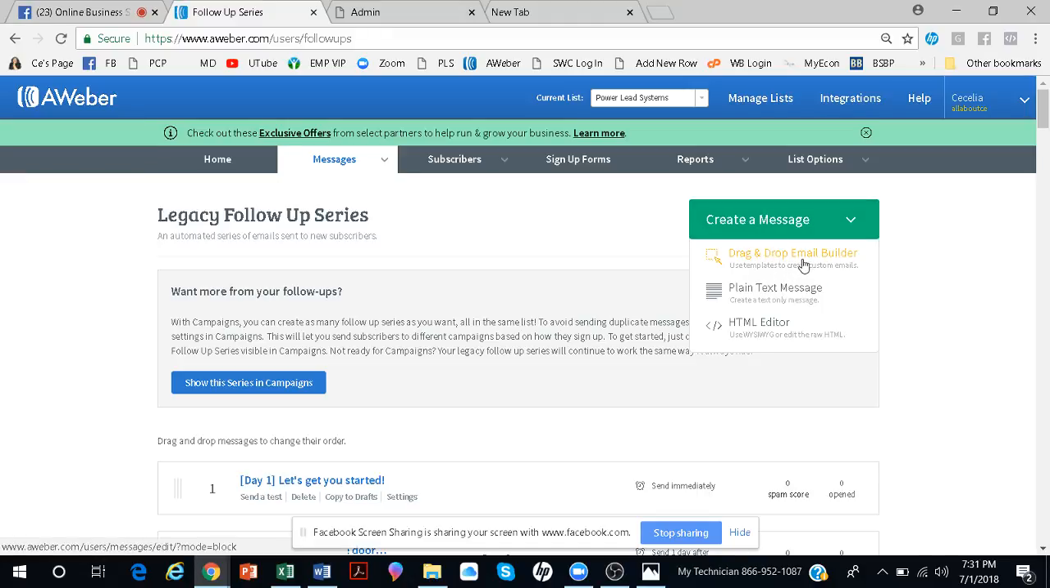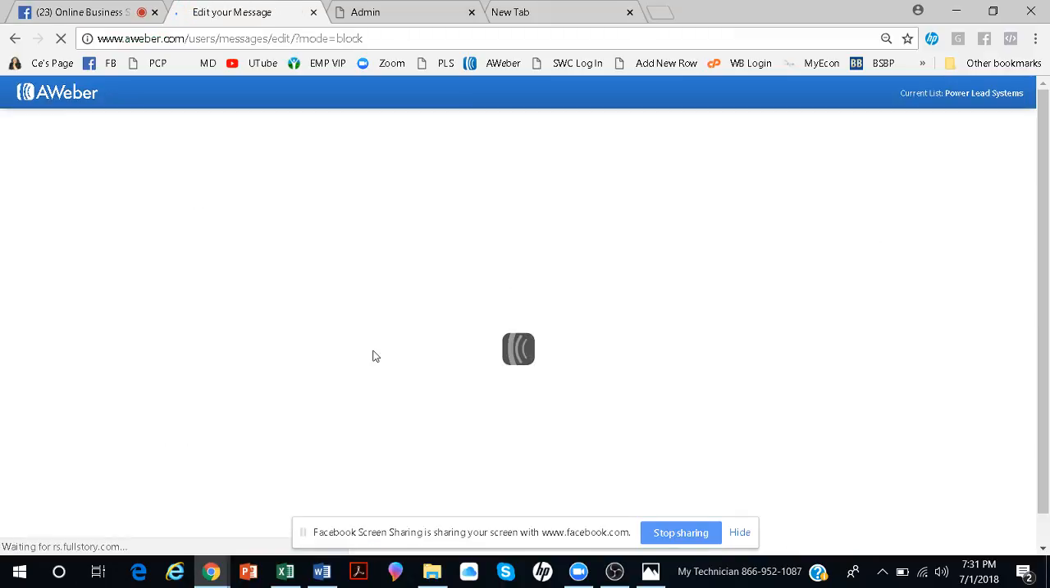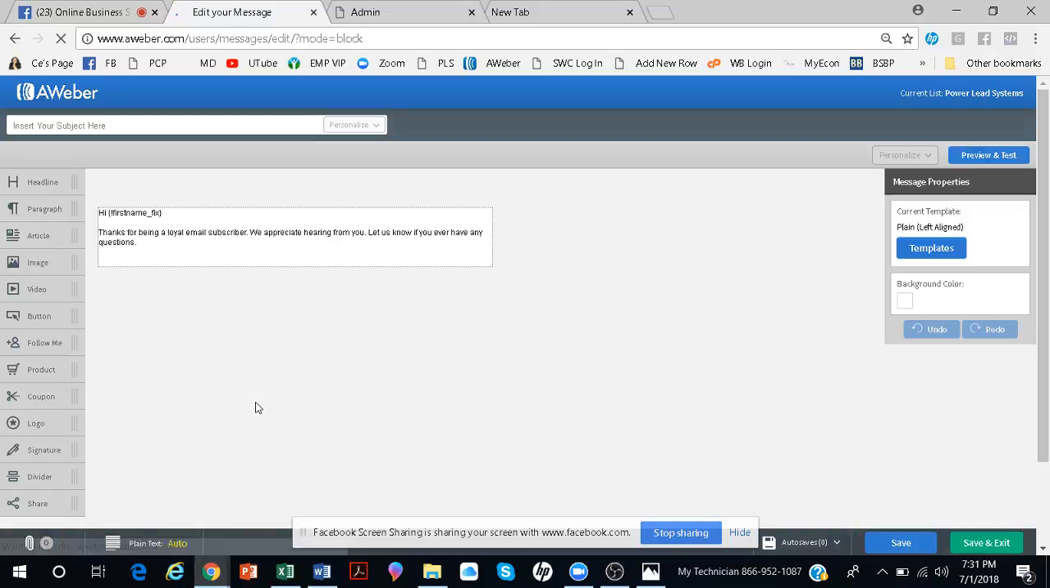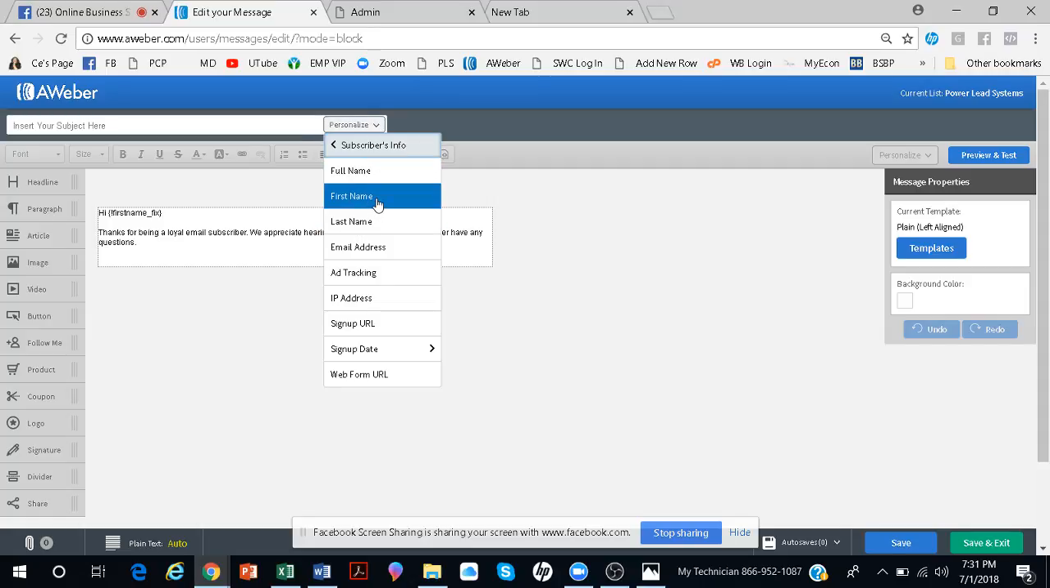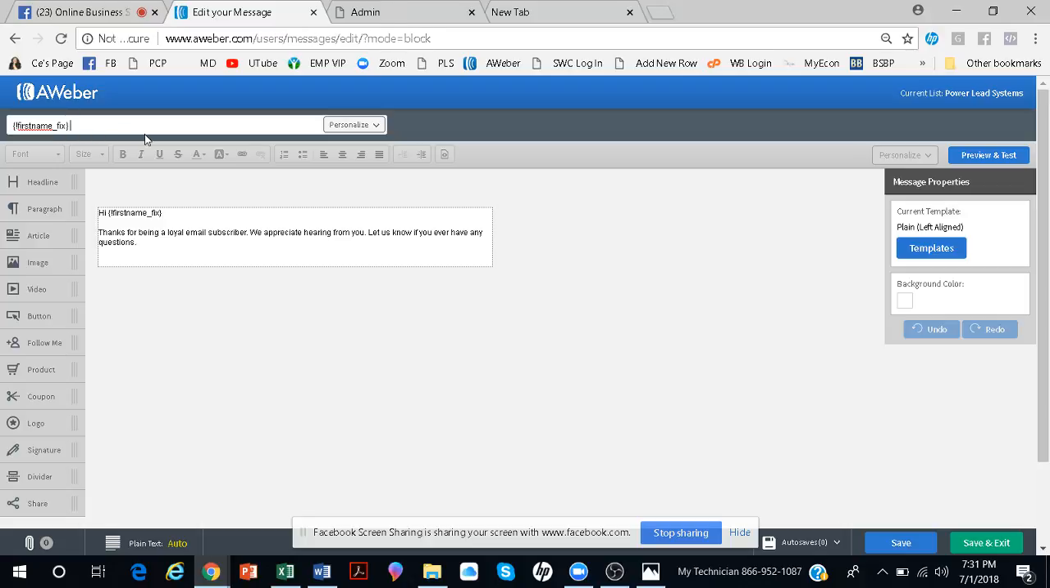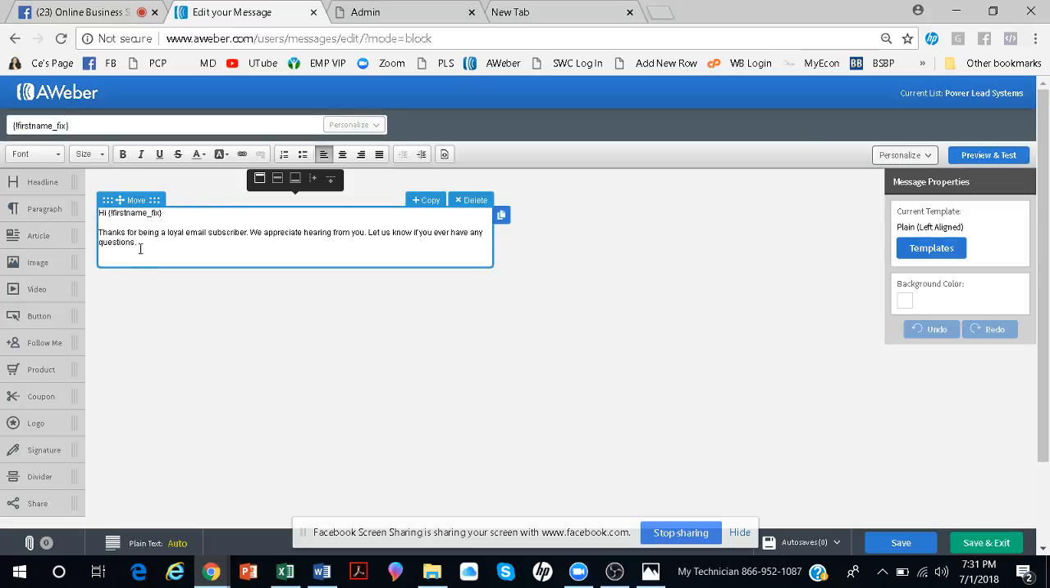I always use the drag and drop email builder. So within the drag and drop, you type in your subject here. If you have their name, you can have them put their first name in there by default. It's been shown that most people open emails that have their name in them. So that's a plus. And then here you can type in whatever message that you want.